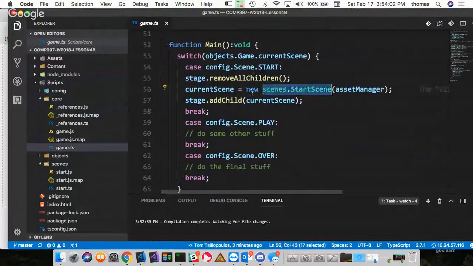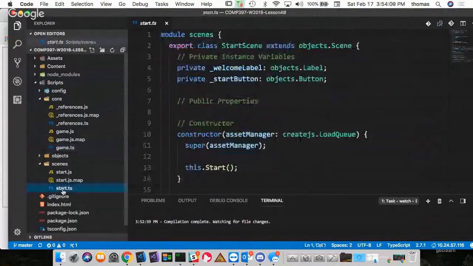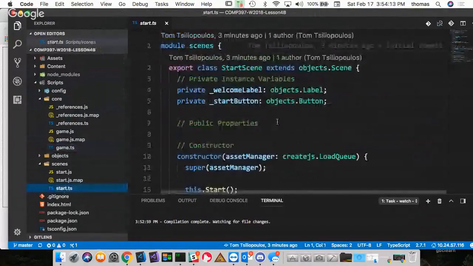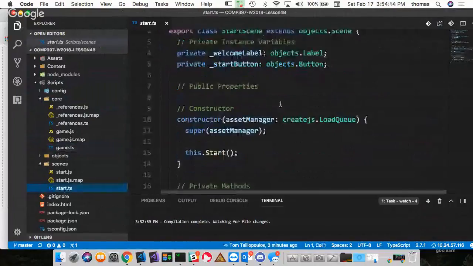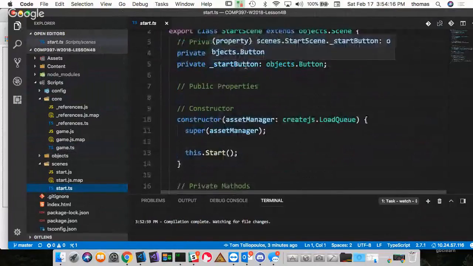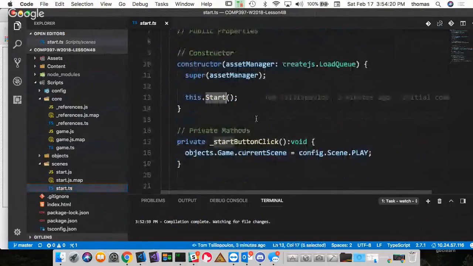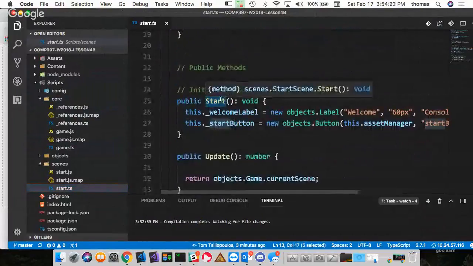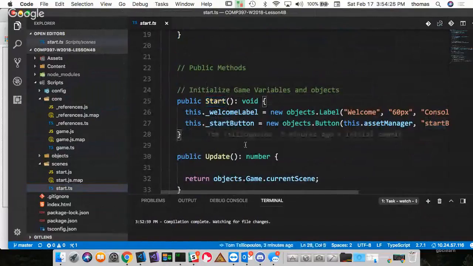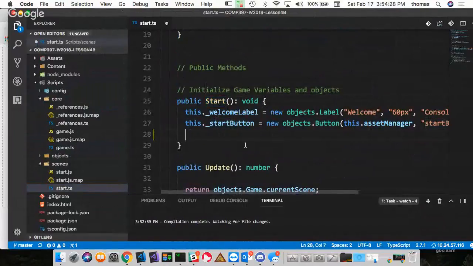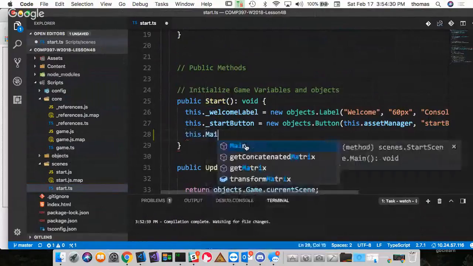Now we have a couple of problems which we're going to fix here, and I'm going to show you how. Inside my start scene, we had a problem that I didn't have time to resolve last week. We ran out of time. I made my welcome label and my start button in my start scene. I called my start scene from my constructor. But in my start function, I didn't do anything. I have to call my main function. That's what was missing. So I'm going to say this.main.